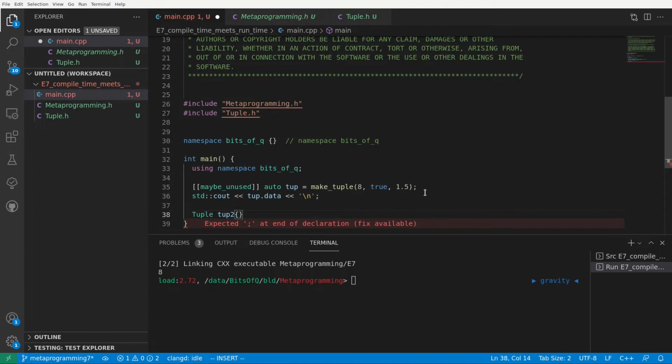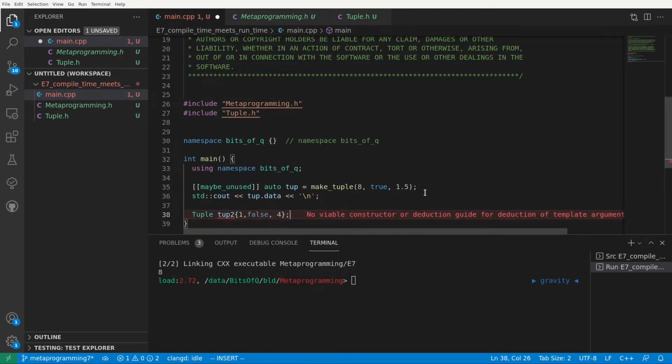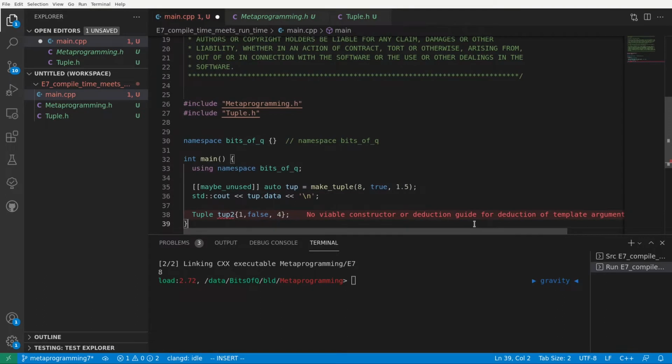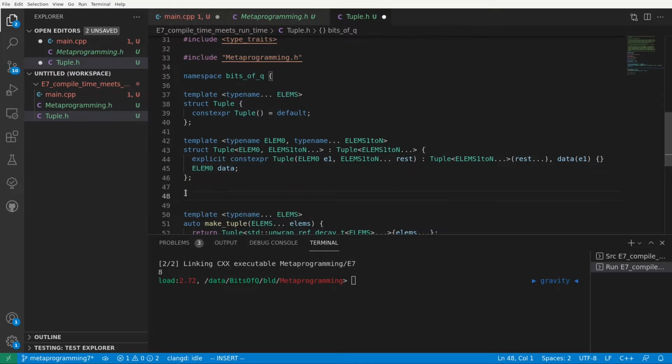If we now try to create a tuple without specifying its template parameters, we will get an error: no viable constructor or deduction guide for deduction of template arguments of tuple. And that makes sense. What is happening here is that the compiler doesn't know how to deduce the types for these template arguments based on the inputs of our constructor. This is because we are only using E1 directly and are simply passing on the parameter pack to our base class. So we need to tell it explicitly how to deduce these. And we can do this by creating a so-called deduction guide.